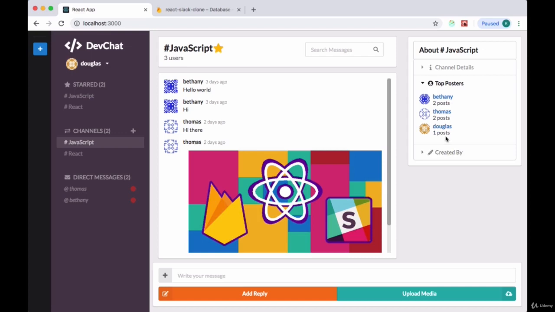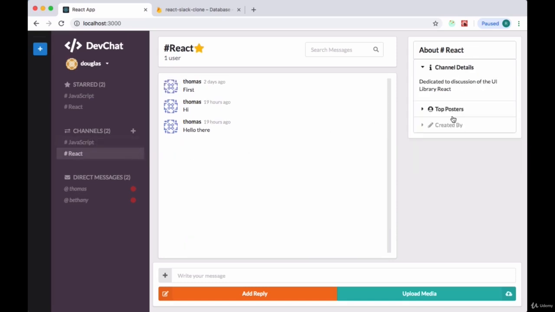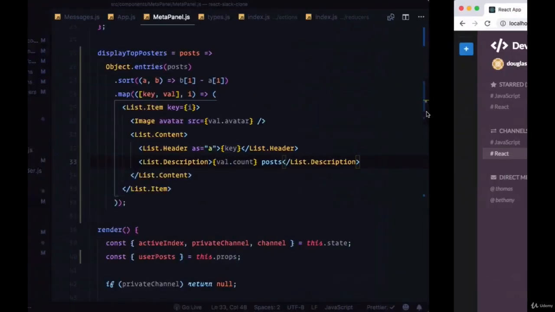So if we take a look at that, we can see a given user, their name, their avatar, and the number of posts that they've contributed. If we switch to a different channel, we can see we just have one poster here since there's only one user who's added posts to this React channel.